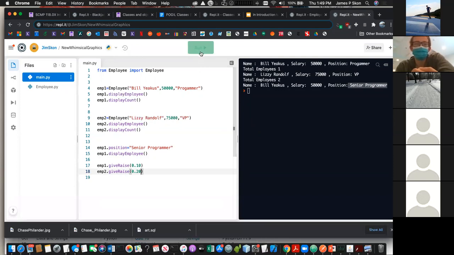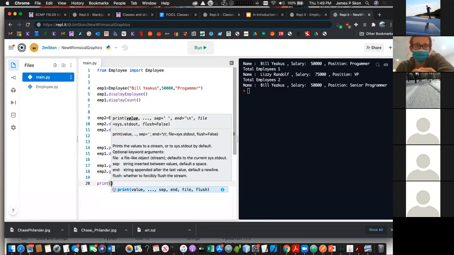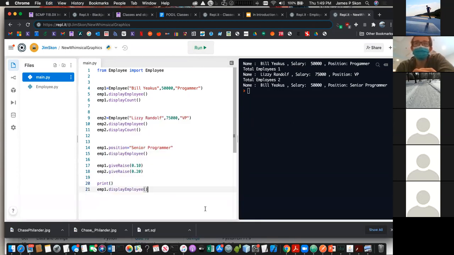And so let's see if this works. Works, but of course we don't see anything different because we're not displaying our employees. So after we're done with this, let's go ahead and do a print to give ourselves a little bit of headroom, and then display employee 1 and display employee 2.